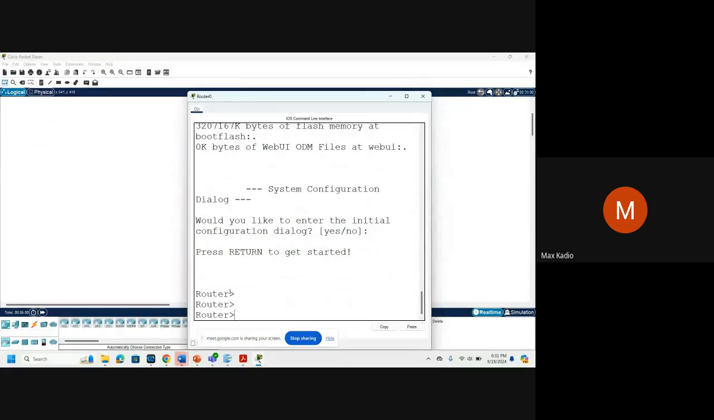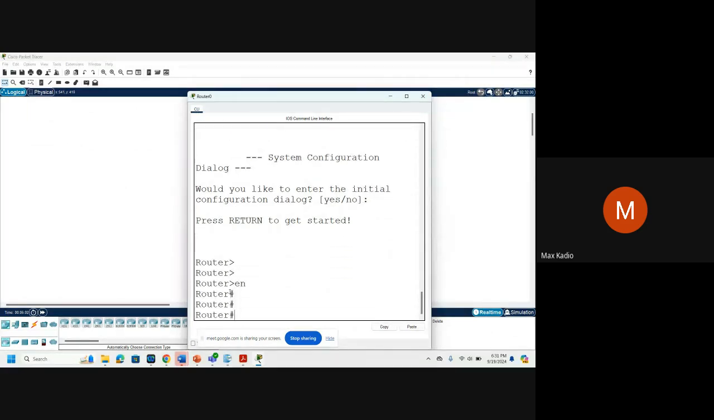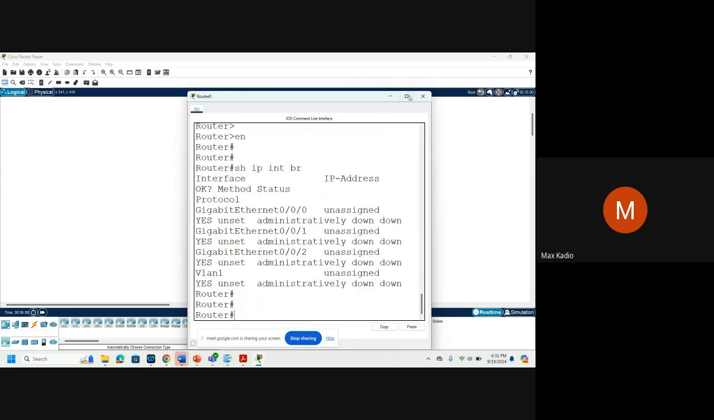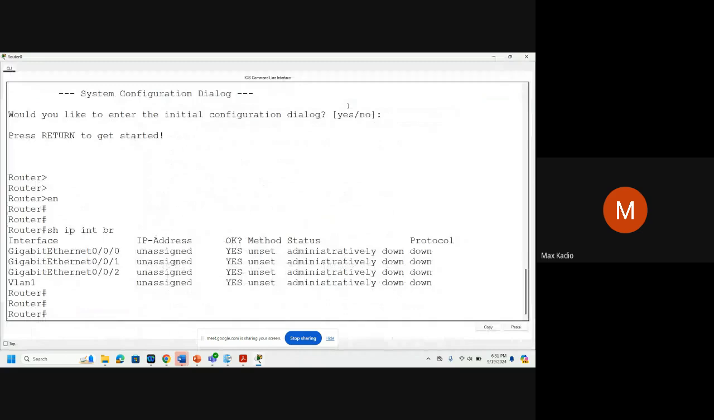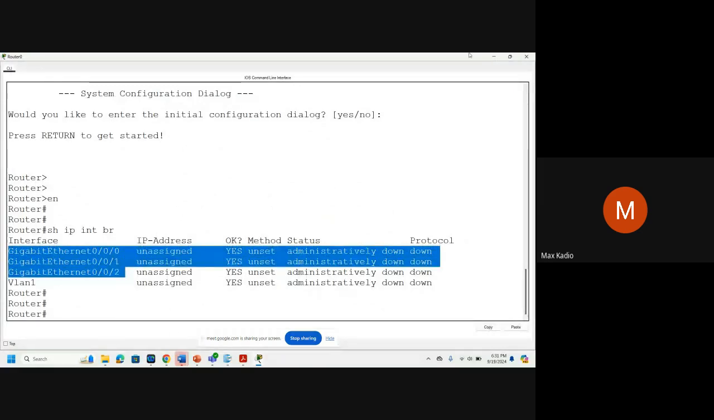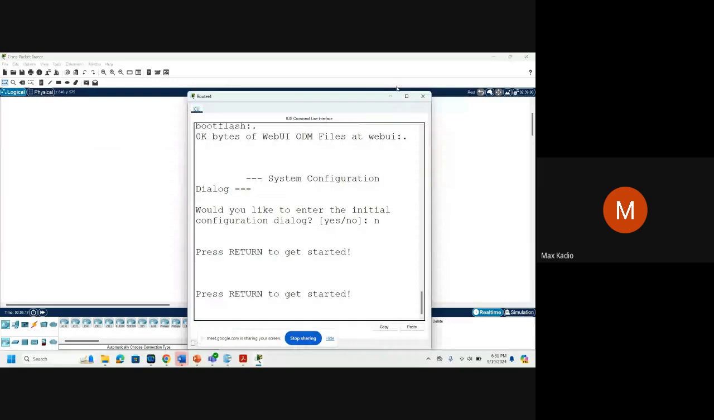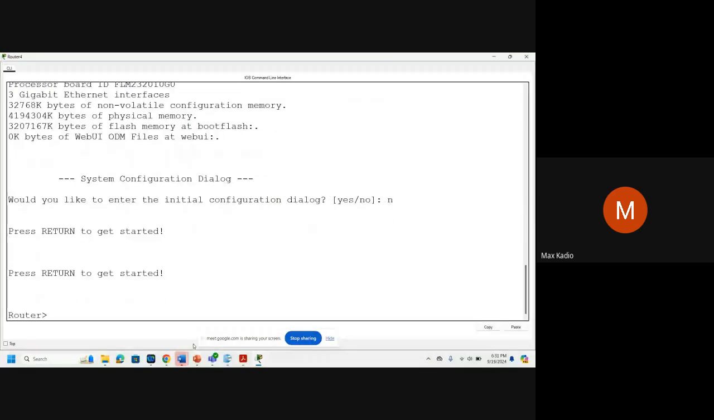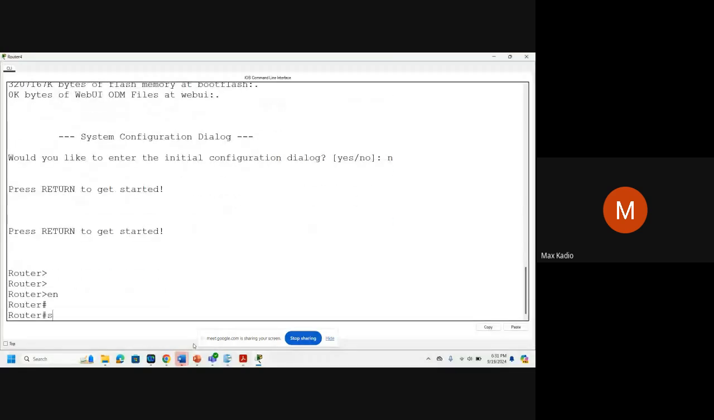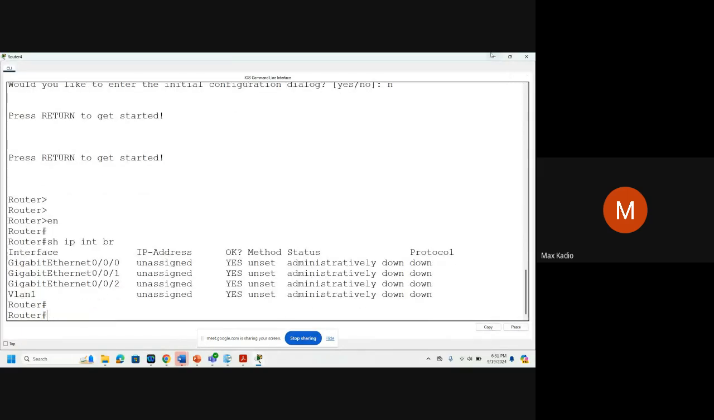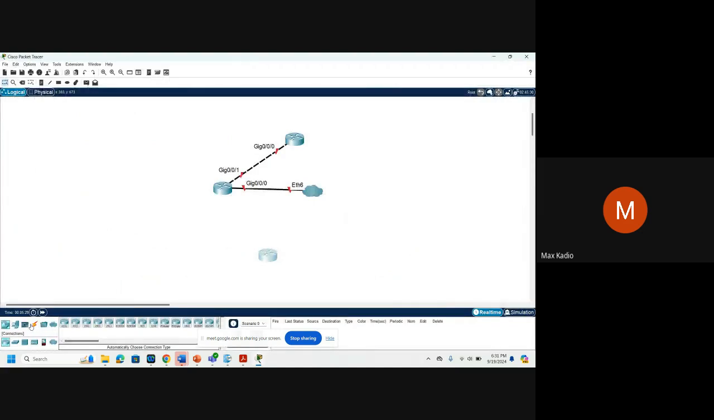Okay, here, let me say enable, show IP interface brief. So here he has 3 gig ports. So it's fine, it should work. And this guy also has how many ports? Enable, show IP interface brief. He also has 3 ports. So why doesn't he want to?